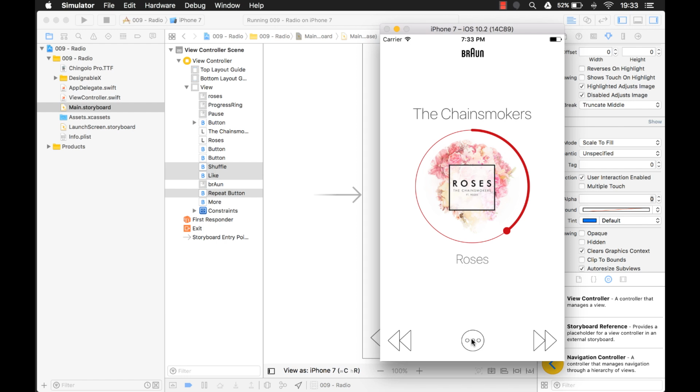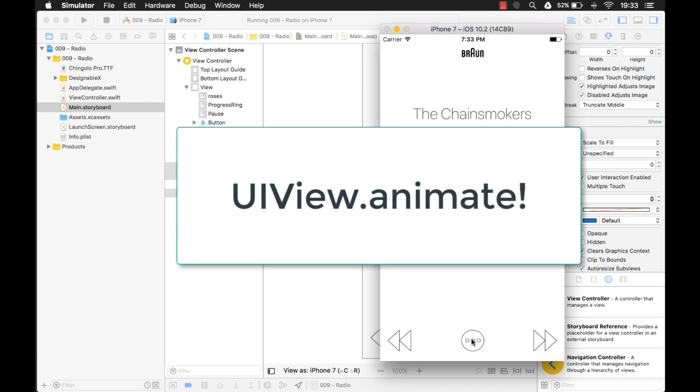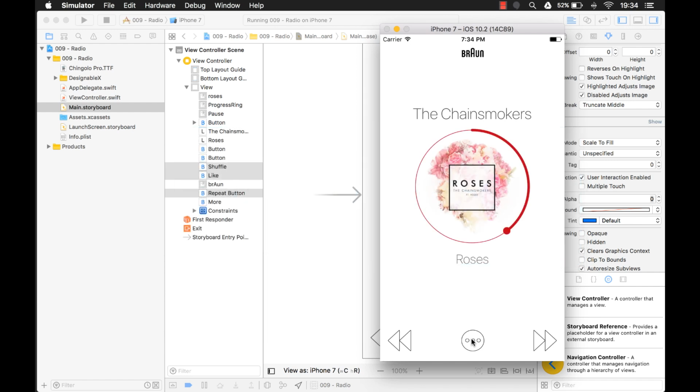And remember, how do you animate? That's right, UIView.animate. You got to memorize that because you're going to be using it so much in your career and so much in the future, and you're going to love using it and looking for ways to use it to make your UI look that much better and give the user a much better experience while using your application. I mean, just simple things like this make the users happy.